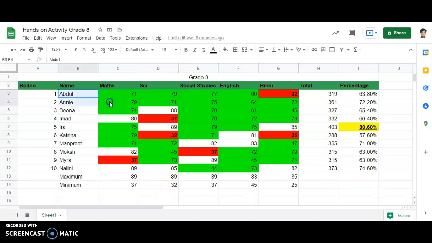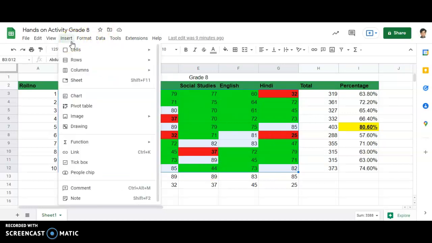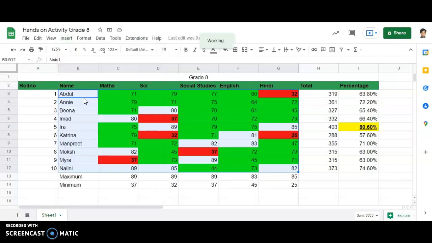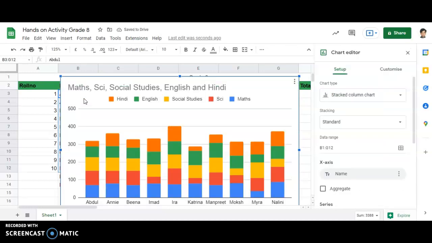I will be selecting the student names and their corresponding marks. So remember, I have selected only the names and the marks. Then in order to insert the charts, we have to go to the Insert menu, and then you will be able to see Charts. When you click on Charts, my dear kids, it will show you a certain working tab, and then on the right-hand side, you will be able to see the chart. Yes, you are able to see the chart has been displayed over here.